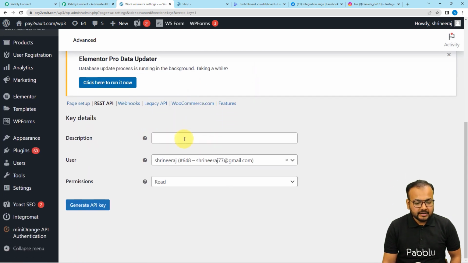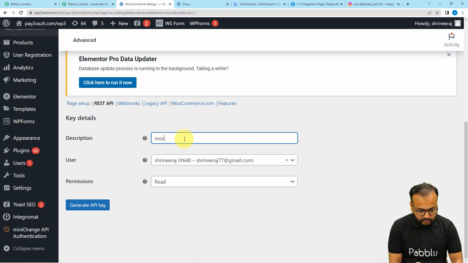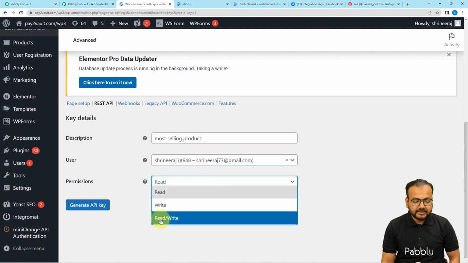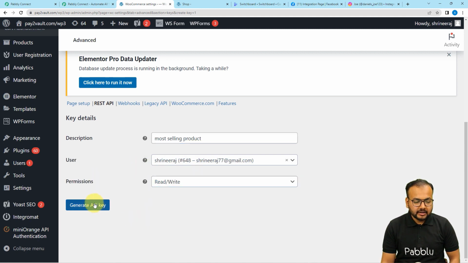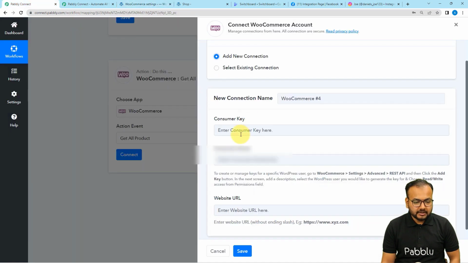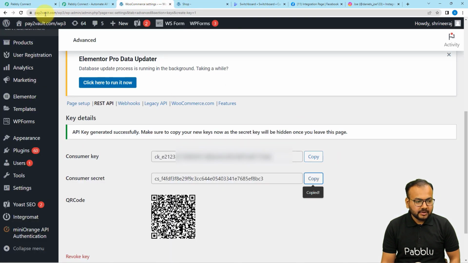So here you have to provide the description of the key. So I am giving the description as most selling product. All right, after that select the user and give the permission as read/write. Okay, then click on generate API key, and your keys will be generated like this. You just have to copy it and paste it here like this. Similarly, copy the secret and paste it here.